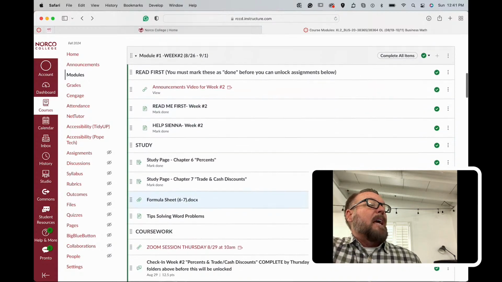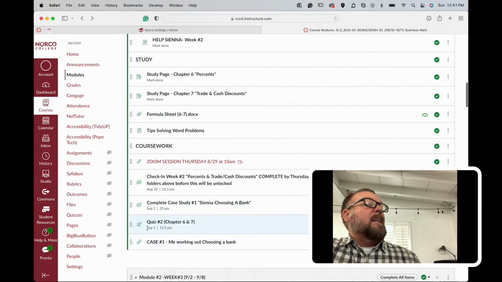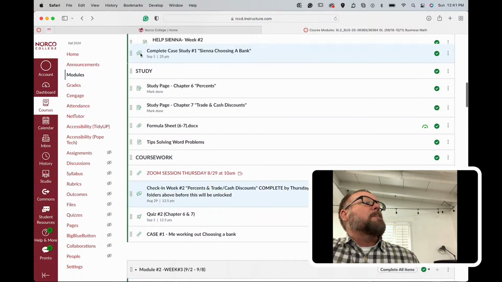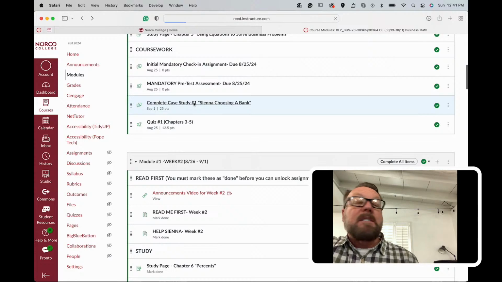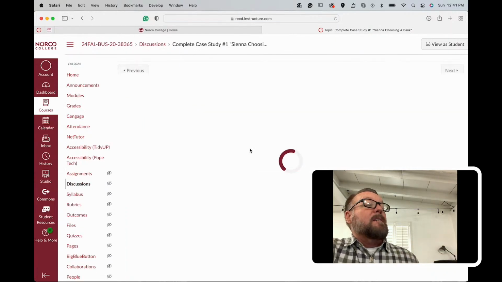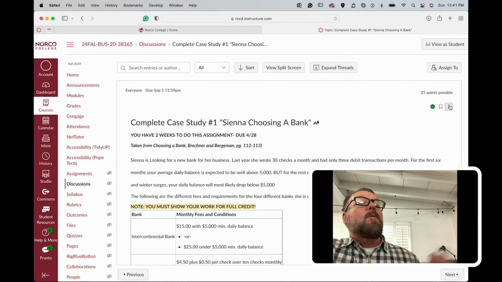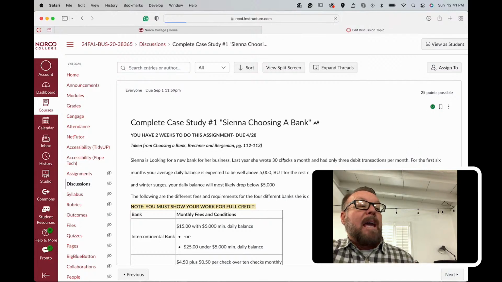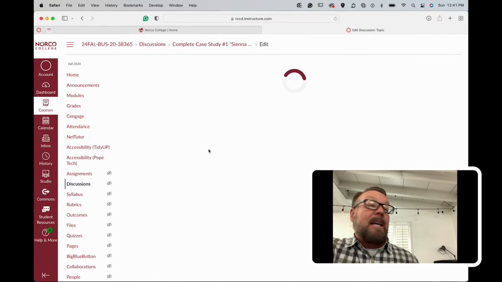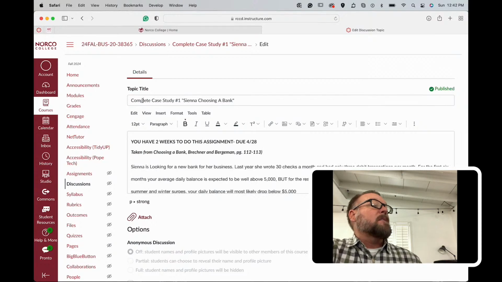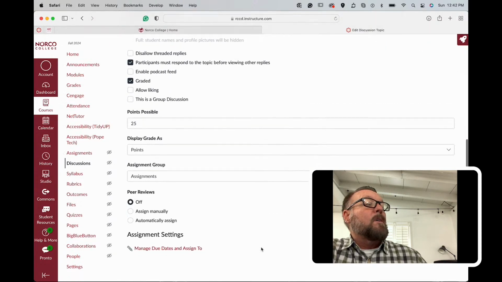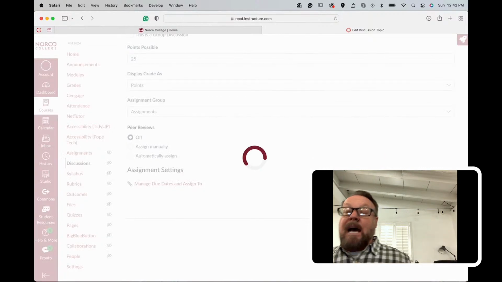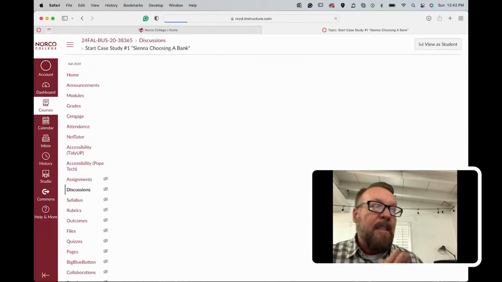And then there is a case study. Now, I need to move the case study up here. I forgot to change it, but basically case study number 1 is you're going to help Sienna choose a bank. This is from chapter number 4. So you're going to be looking at 4 different banks with 4 different bank account fees and costs. And you're going to figure out which one is going to be the best for her to use. So that's all you're going to be doing in that. And that's your case study.